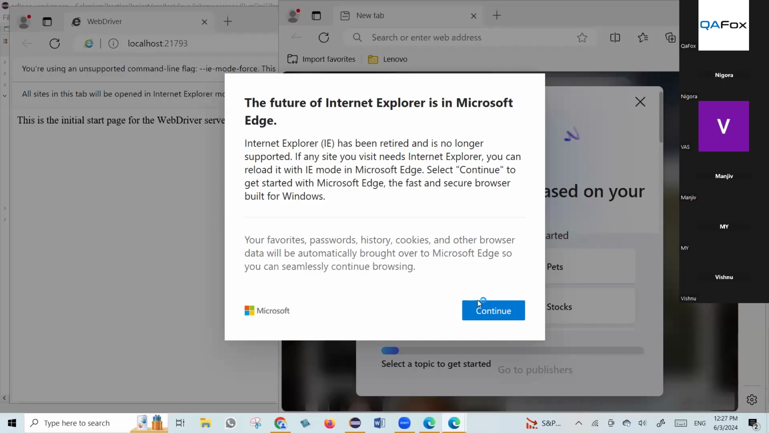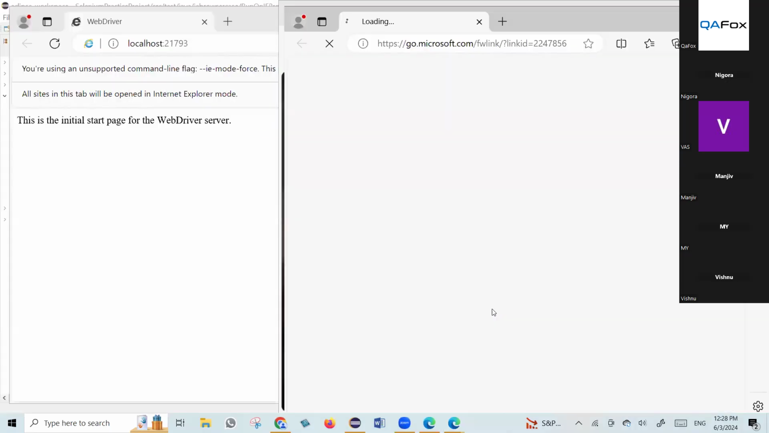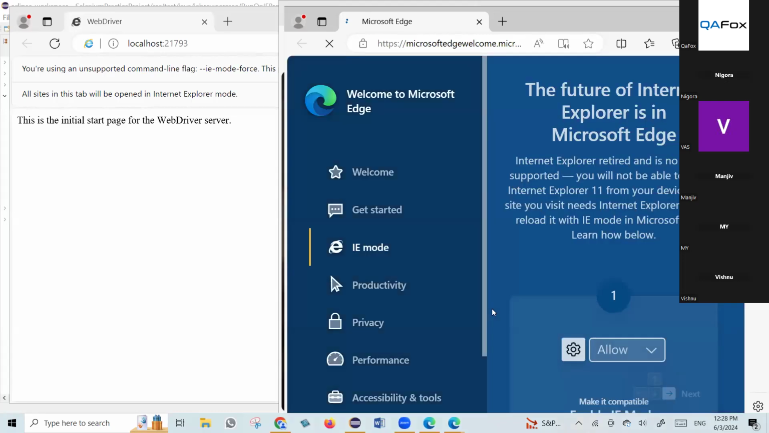Is it launching? The IE browser feature in Microsoft Edge has been retired and is no longer supported. If any site you visit needs Internet Explorer, you can reload it using IE mode. Select continue to get started with Edge, the fast and secure browser. Click on continue. I think they are not allowing, right? So there is no way of running the scripts on IE browser anymore. The scripts will be running on the Edge browser automatically when you write the code for IE browser.